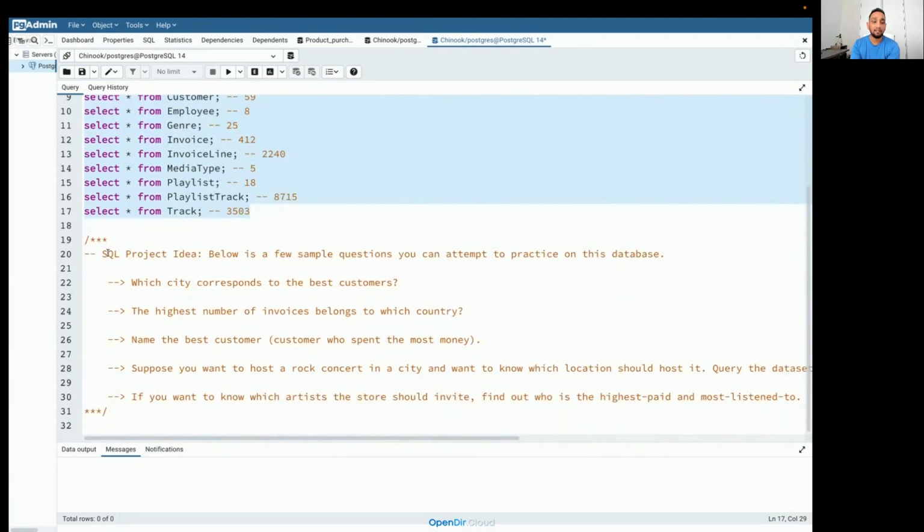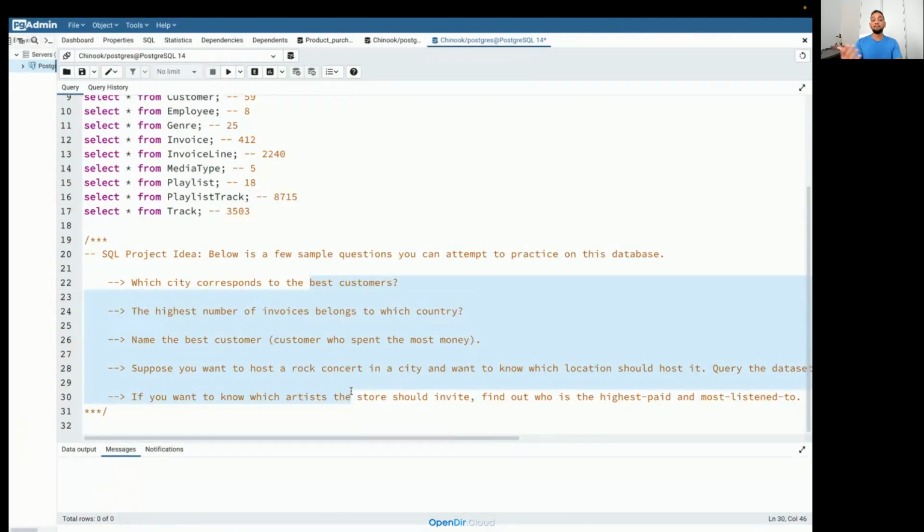And here they have some ideas. So, SQL project ideas. Below are a few sample questions you can attempt to practice on this database. This was actually given in the GitHub. I have actually added more questions to this, but these are some of them given in GitHub.